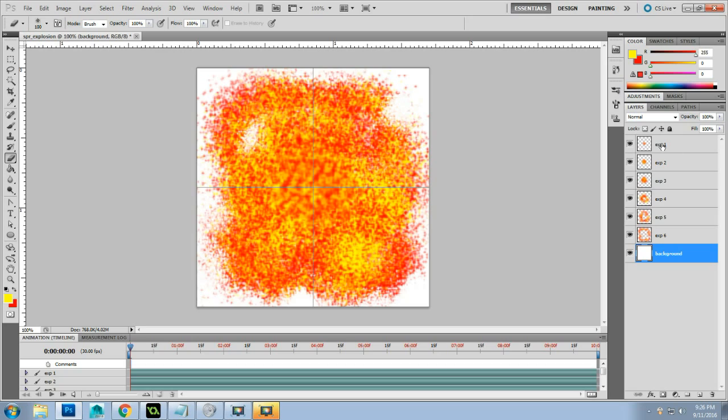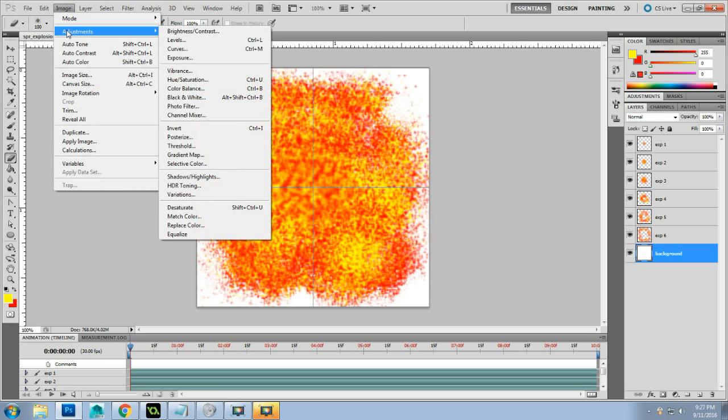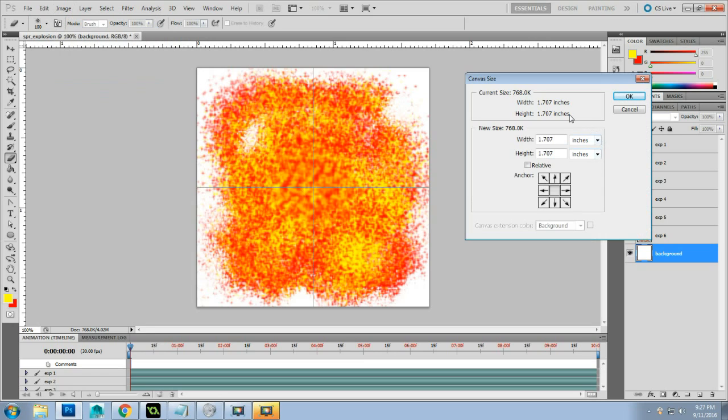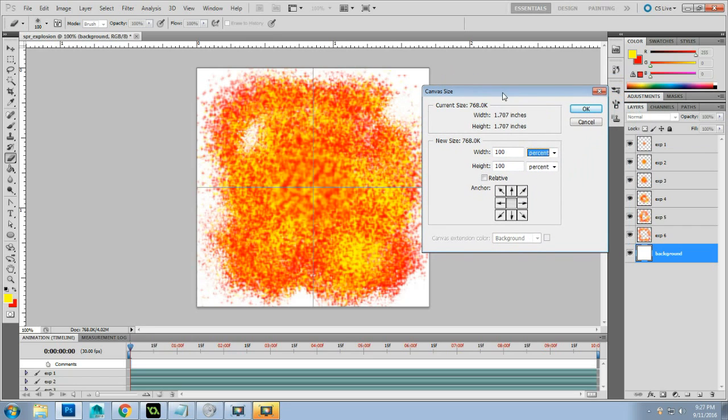Let's see, what's the quickest way to go about it? I'm going to do it this way. I'm going to go up to Image, and I'm going to go down to Canvas Size. And when we get this up, make sure that we change this to percent. And this is just some quick math here: we have 6 pictures, right? If one picture is 100%, then 6 pictures would be 600%.